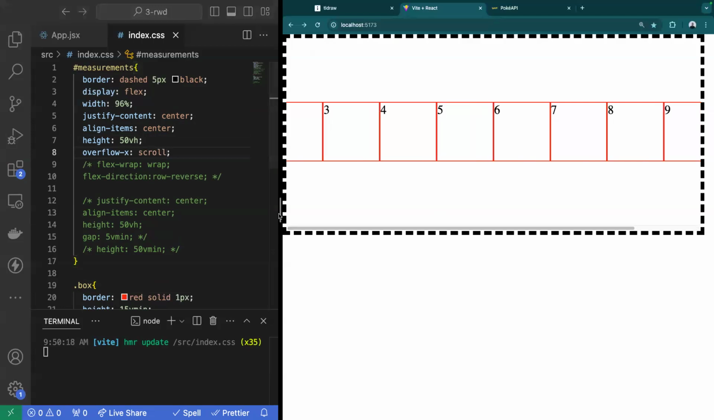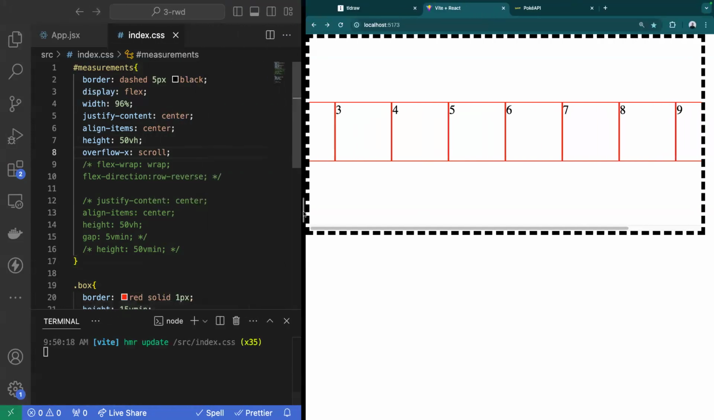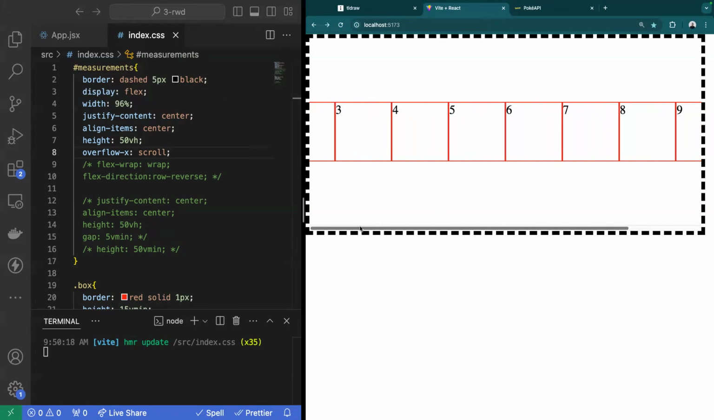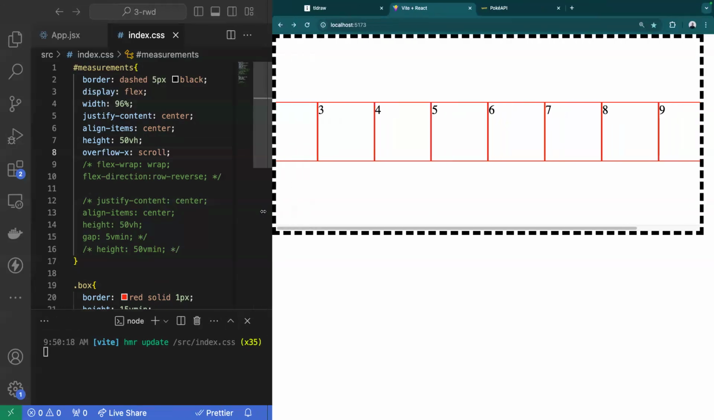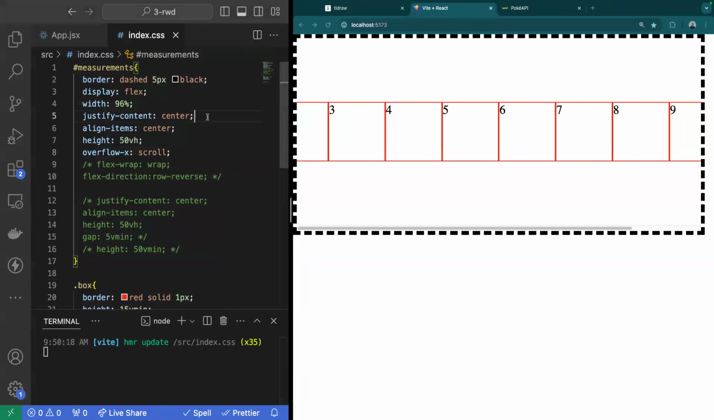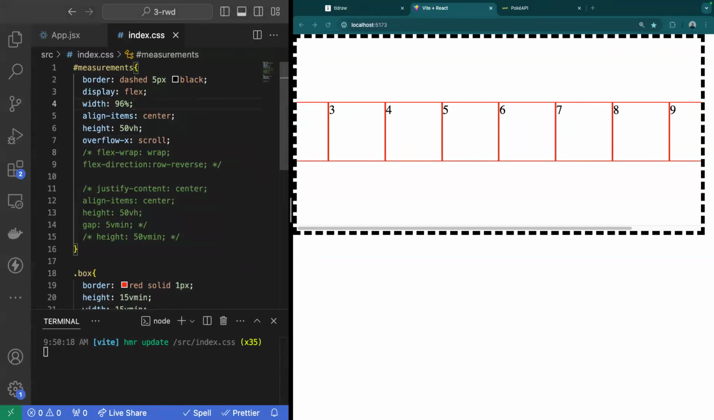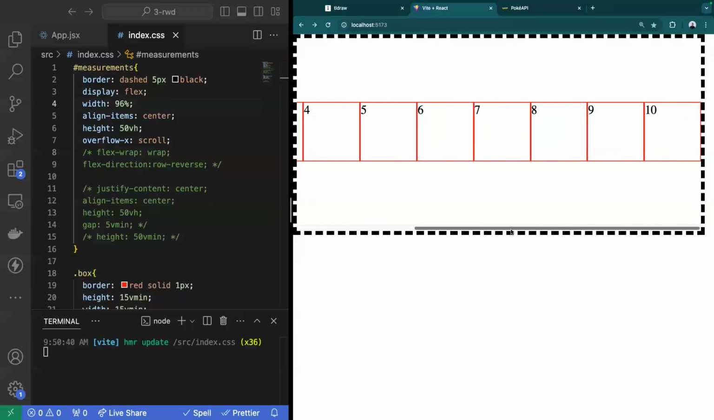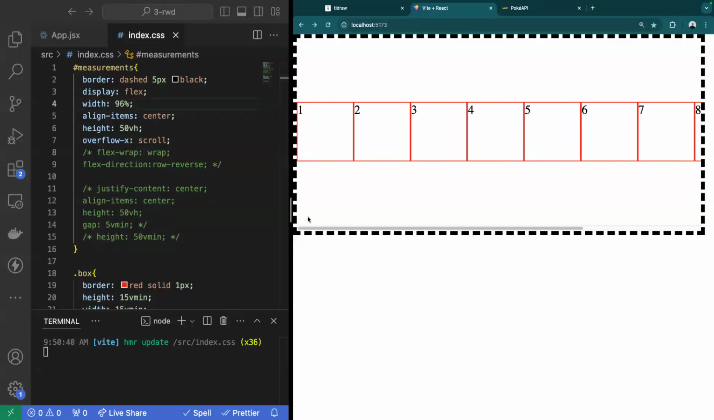Right, so now I can scroll from left to right to grab independent elements. But it seems like because it's centered, it's not showing me items 1 and 2. So I can just take this off. There you go. Now it shows me all my items. All right, so that's a really good benefit. I strongly recommend that you get accustomed to Flexbox.